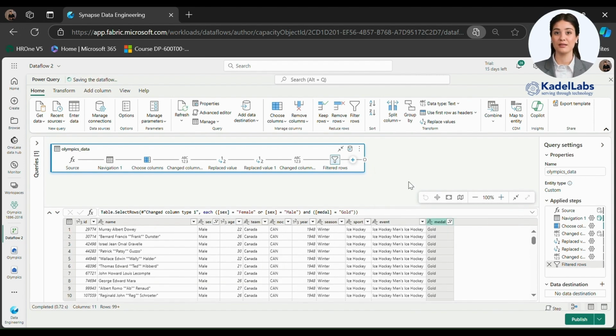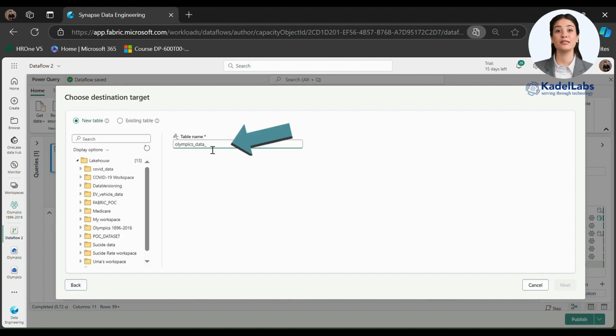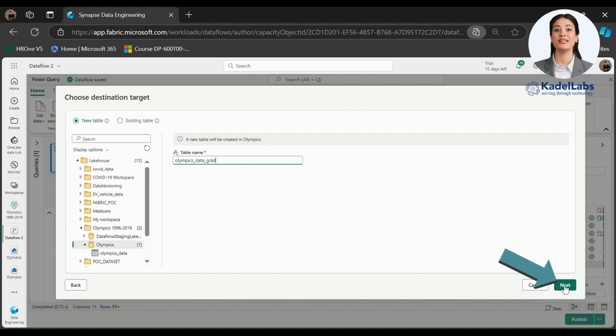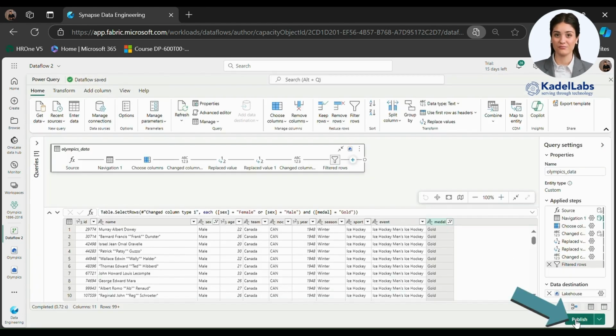Lastly, we will save the filtered data as a separate file. This involves clicking the plus icon to add a data destination, selecting Lakehouse, and clicking Next. We will assign a new name to the data, choose the destination folder, and click Next. Finally, save the settings and click Publish.